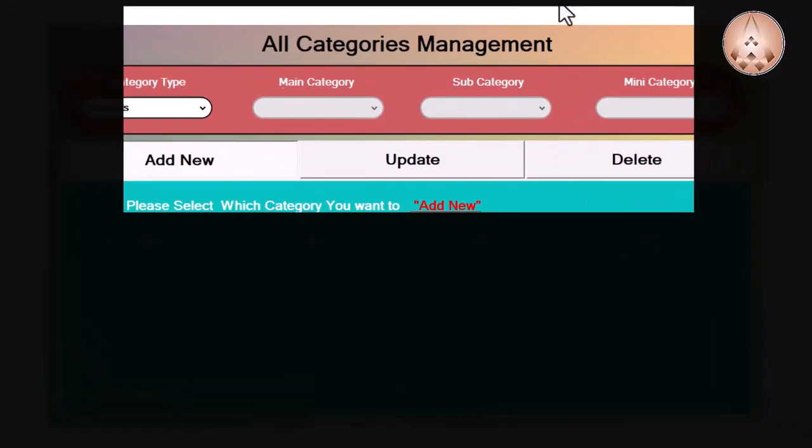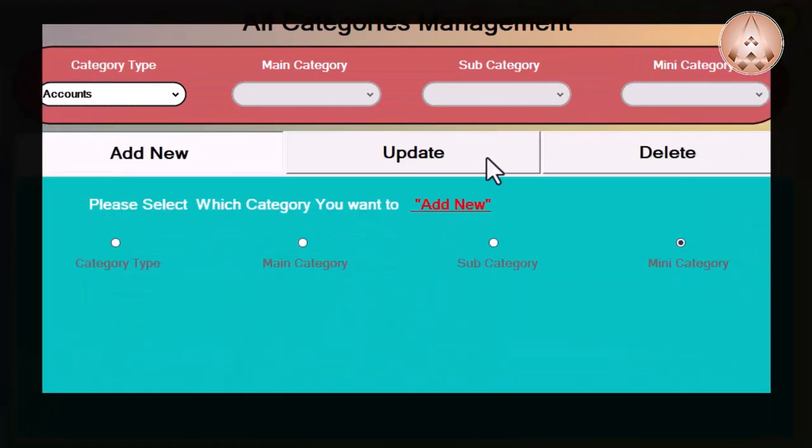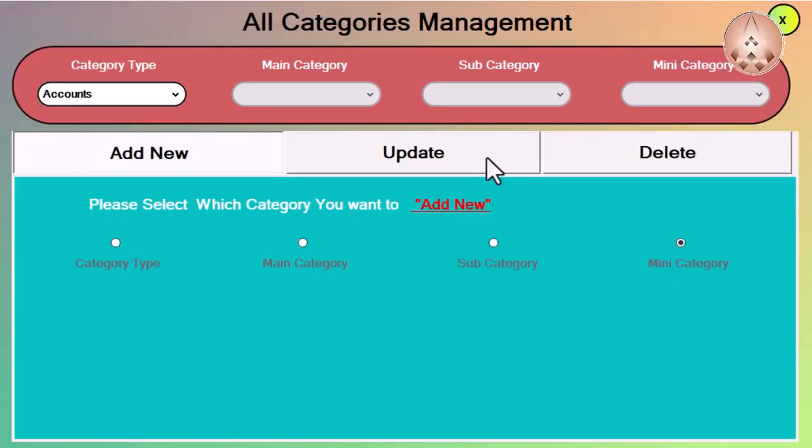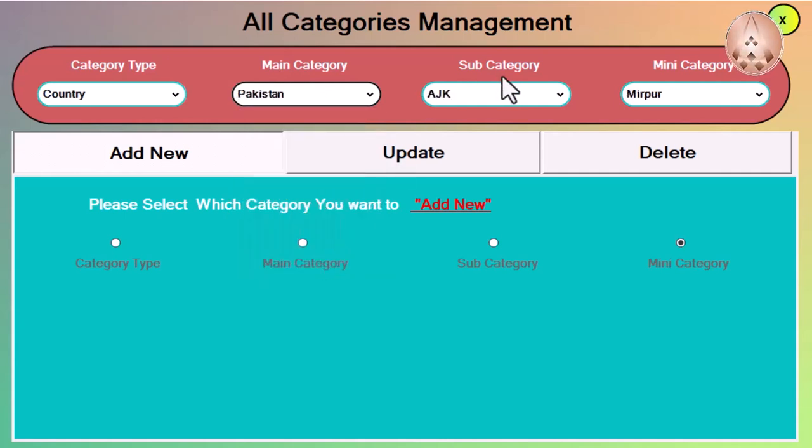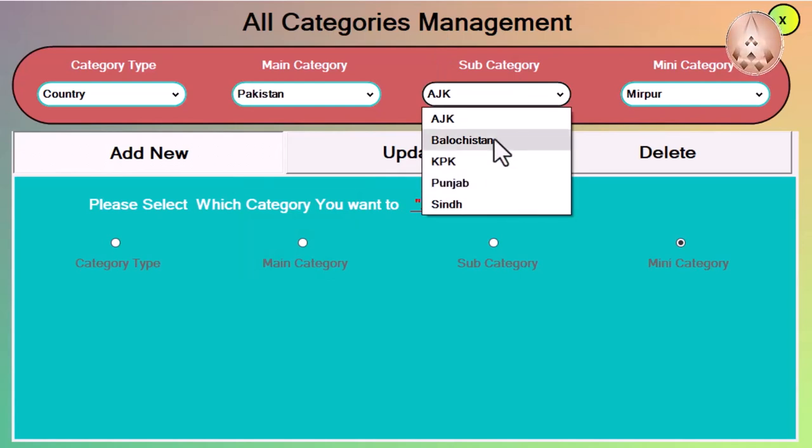So here's the all categories management screen, and we are here for putting in a new city, Islamabad. But first we should know under which category we have to put the new city. For knowing this, we should check the category type and select country from here. As we select the country, we will see under the main category drop down a list of countries. From here we choose Pakistan, and then we will see under the subcategory a list of regions, or you can say administrative units. So we should put a new category with the name of capital territory here.